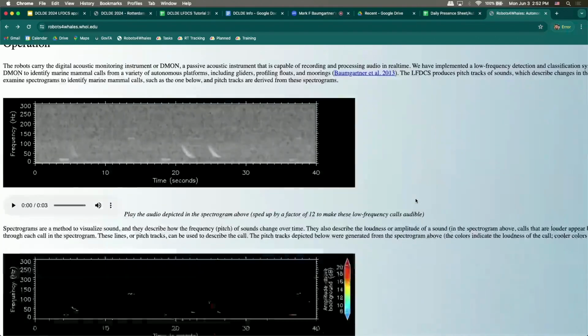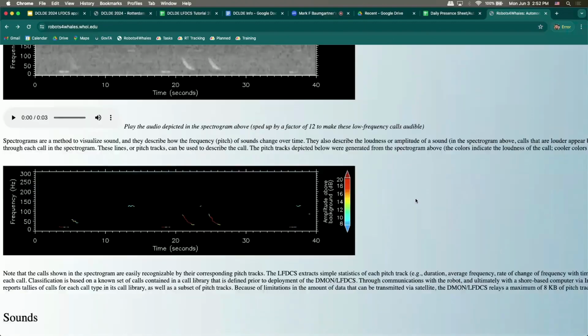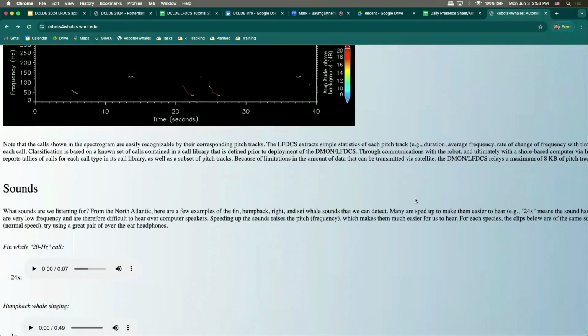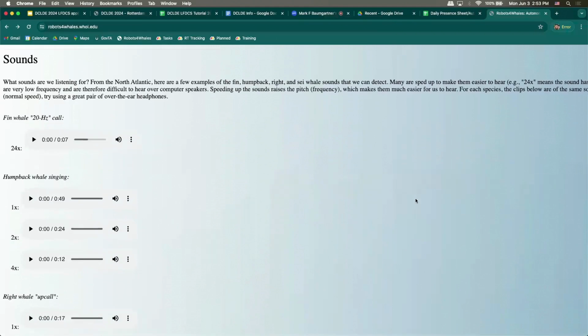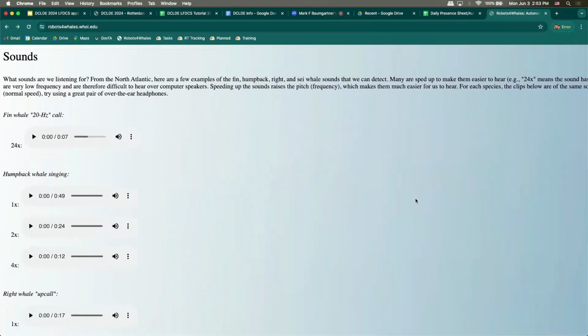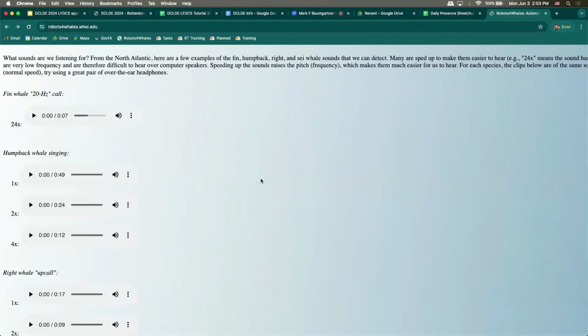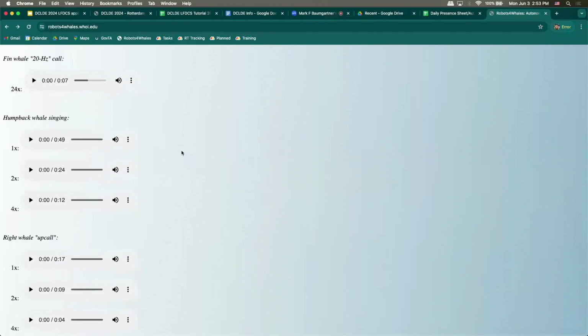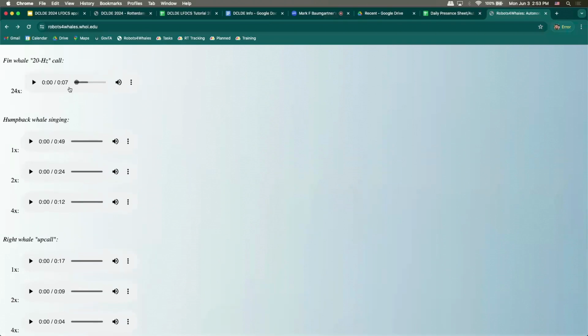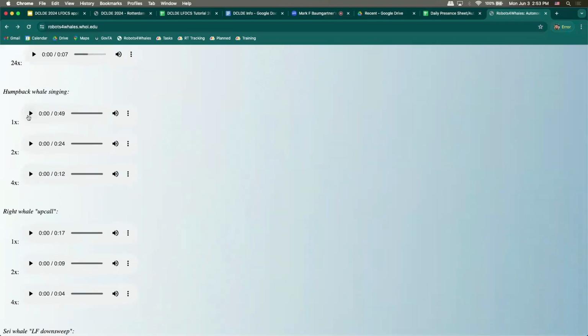We keep scrolling down. You see this image that we've never seen before, totally new. And then just if you missed the whole first half of this workshop. And then it keeps going down. Mark added these clips. This is great if you are familiarizing yourself with baleen whale calls. There are some quick clips here. There's a fin whale 20 hertz pulse train sped up by 24 times, so you can actually hear it because they're quite low. And then humpback whale singing at a few different audio speeds.